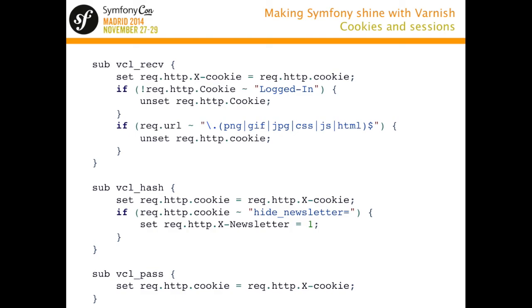Unless there's a cookie called logged in, which is a special cookie that we set up, then we delete all the cookies, because all the other cookies that we use in our application, we really weren't interested in the backend. And for any URL which is static, which has these extensions for static content, we clear all the cookies as well. When it comes to time to calculate the hash, we recover the cookies because we are interested in using them to find the cache.